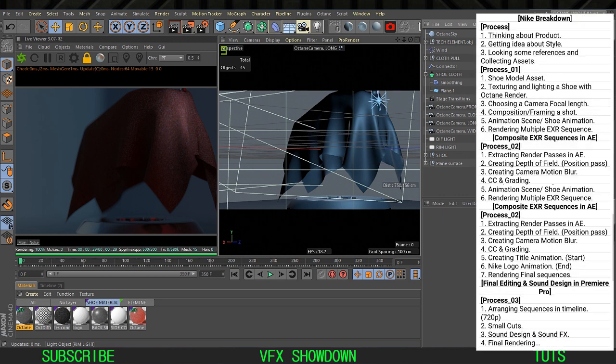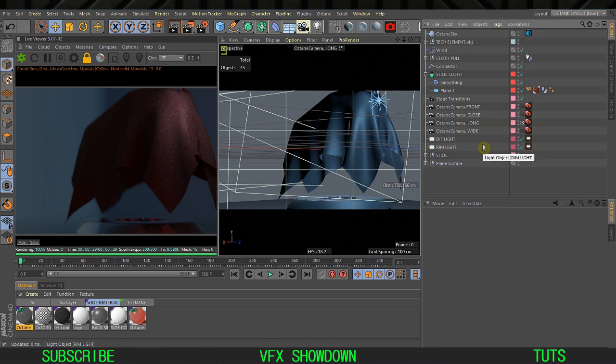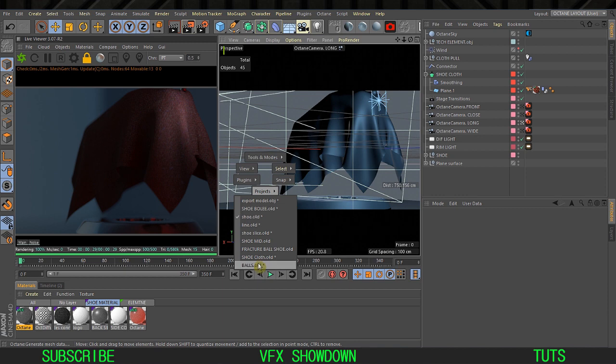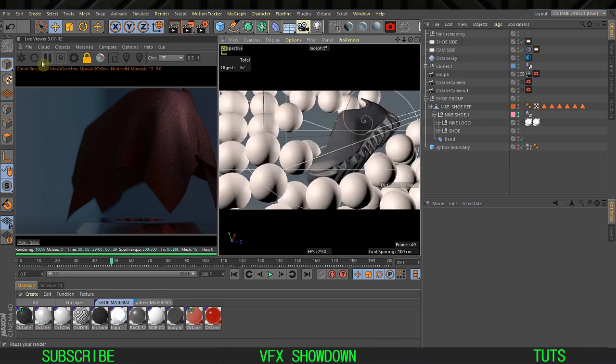The fourth one is composition and framing a shot. So this is the second. Once you create a camera, you have to create a perfect composition and frame your shots. So in Cinema you have a lot of great tools in a camera, so you can compose your shot first. So let me go to the ball one, fire this Octane.